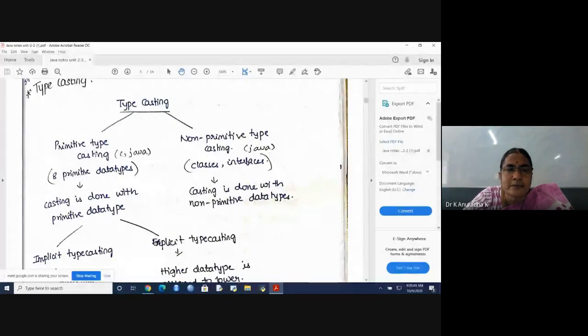Primitive typecasting is there in C language also. But in C language, we have only primitive data types. There is no concept of non-primitive data type in C language, because C is not an object-oriented programming language. In C language, we don't have the concepts of classes and interfaces. Only in object-oriented programming languages do we have concepts like classes and interfaces. That's why in C language, we don't have the concept of non-primitive typecasting. So in C language, we only have primitive typecasting.